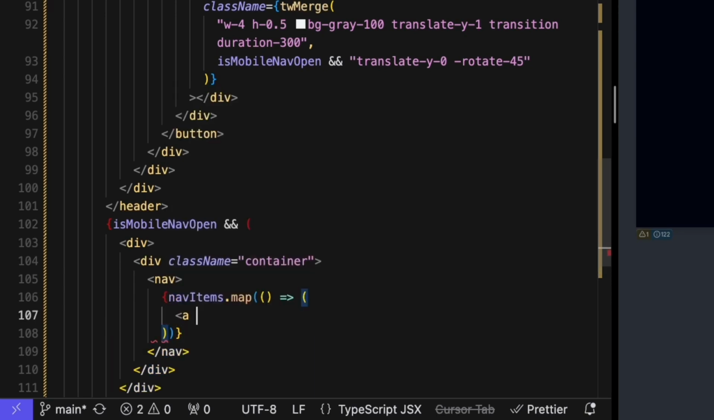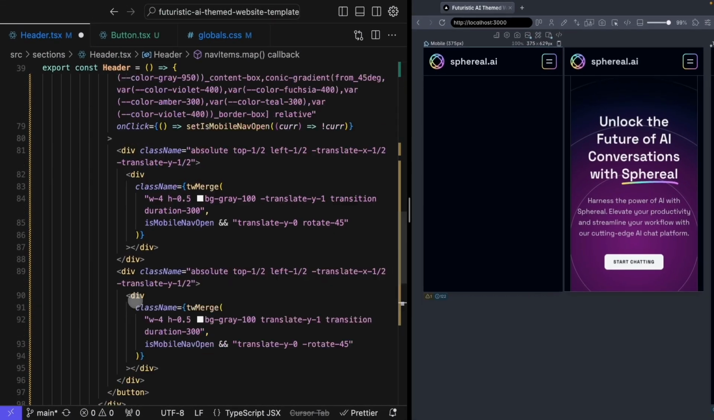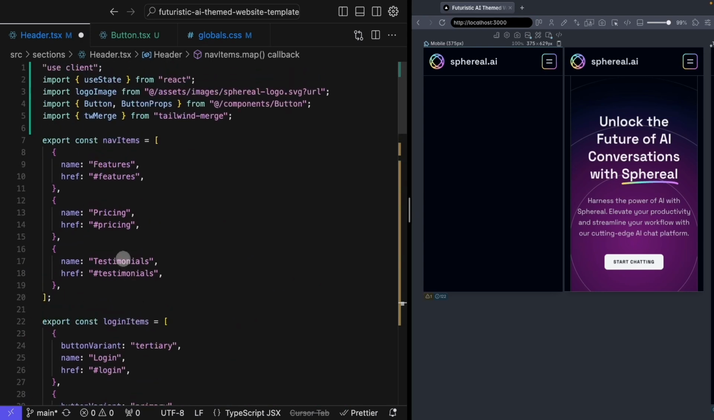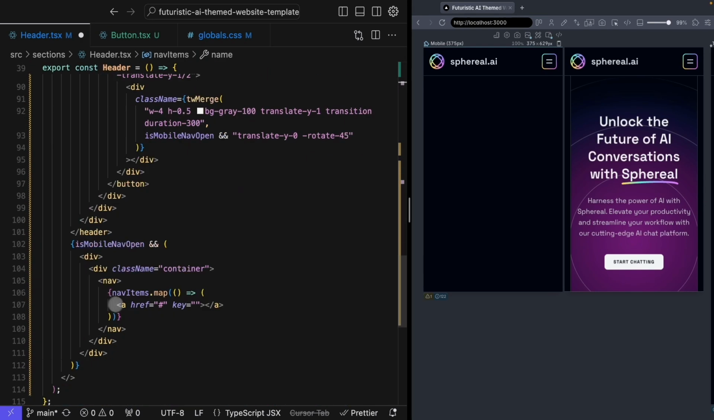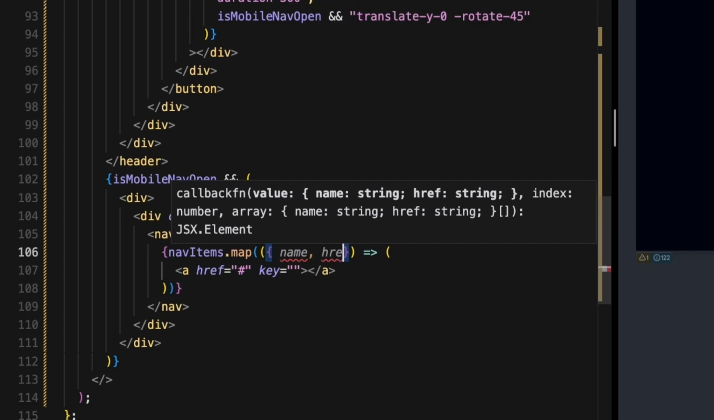So I'm going to say a href equals... We know that there's going to be an href there. Not sure what that's going to be right offhand. We'll just fill that in with a dummy hash symbol right now. We also know that there is going to be a key, although I'm not sure what that's going to be right offhand. If I scroll up and look at my nav items, I can see that that includes a name and an href, so I can use those inside of this nav items map. So I'm going to destructure my name and my href here.